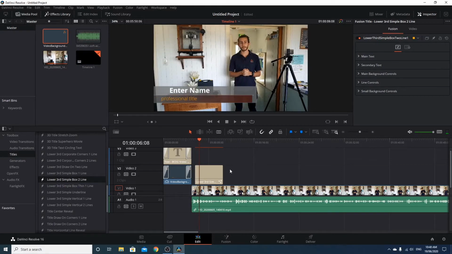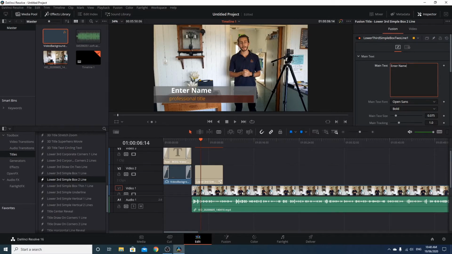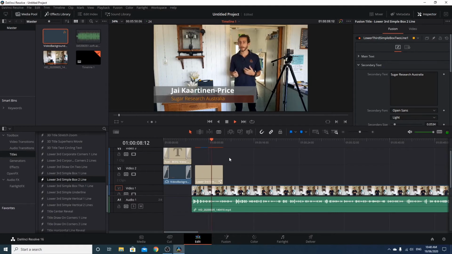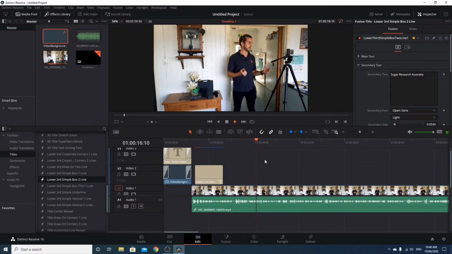So to change that, we can go up top right to our inspector, click on main text to change the main text. And we can change the secondary text as well. So now we've got a text tile on there. I can play the video forwards and see what the content is.